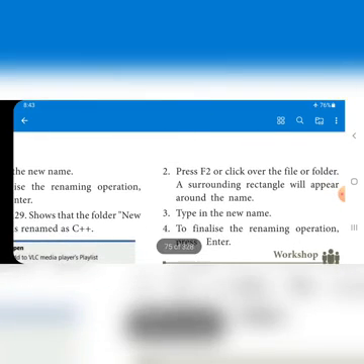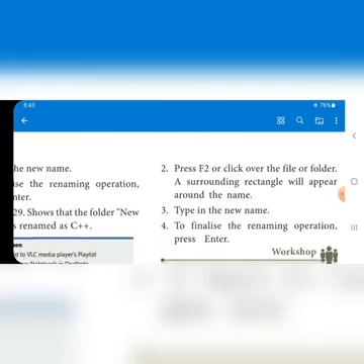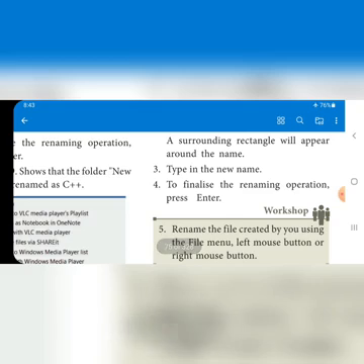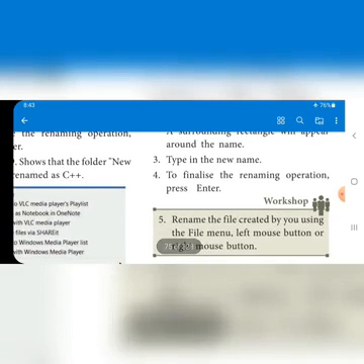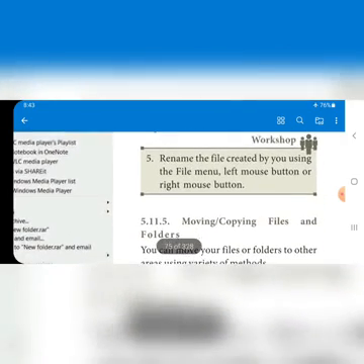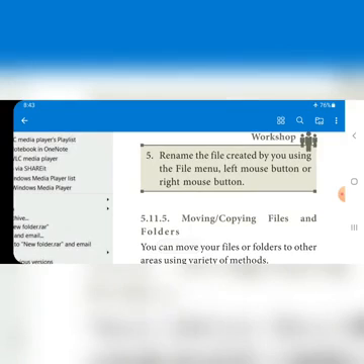Function key, F2 key, that rename option will be created. A surrounded rectangle will appear around the name of the folder, and we can type the new name, and finally press the enter key. Last, that name will be renamed. These are the various methods we can use, right?